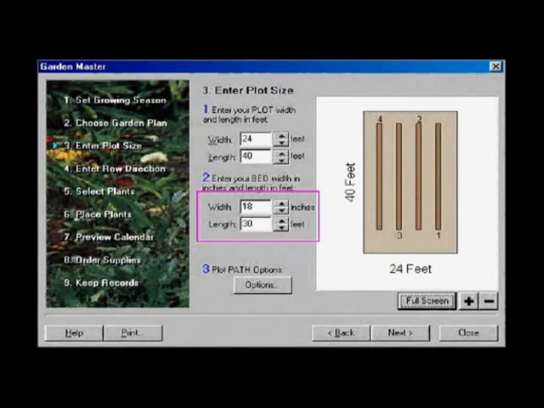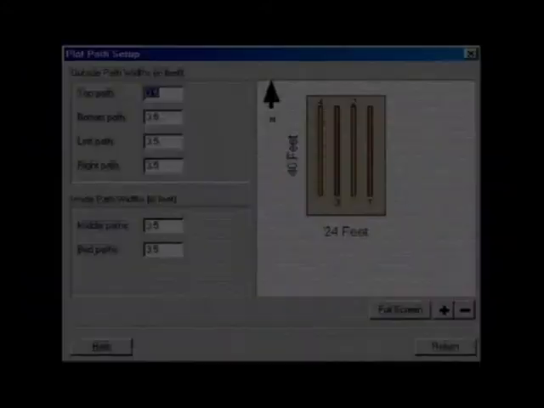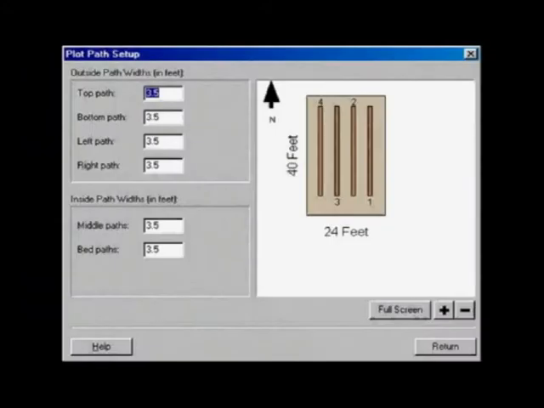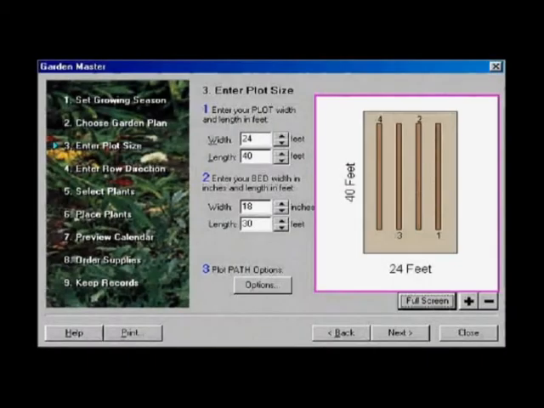Now here's an important point we want you to remember. If at any time you cannot see a diagram of your garden, or in other words, it disappears, it means that you have entered dimensions which are unrealistic. You can correct this problem by changing the bed dimensions here, or by clicking on this Option button to change the path dimensions both outside and between or inside the beds. Then, once you have entered dimensions that are realistic, the garden diagram will display in this area.